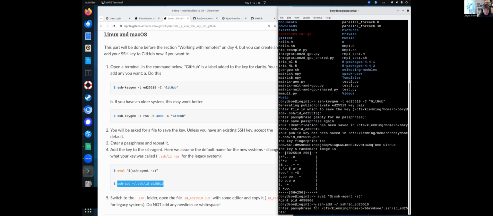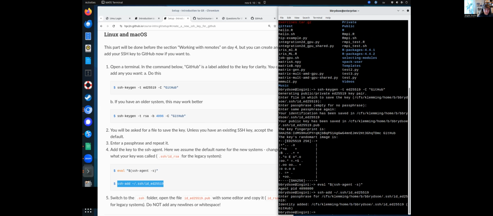And when you do so, if you added a passphrase, you have now to repeat it. So I will do that. And then it tells me it is now added to the SSH agent. And that means the system now, when you are trying to connect to GitHub and do something, or wherever you are using this key here, your system knows of the key and can show the right one.